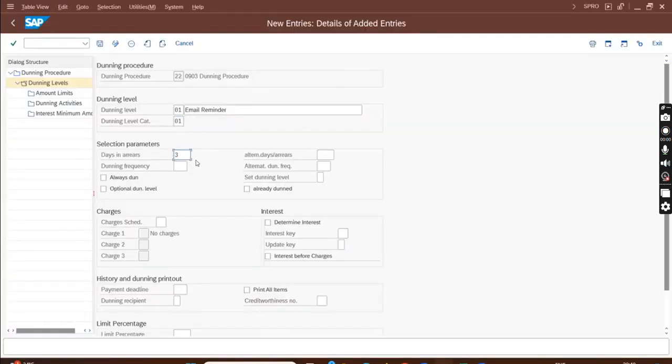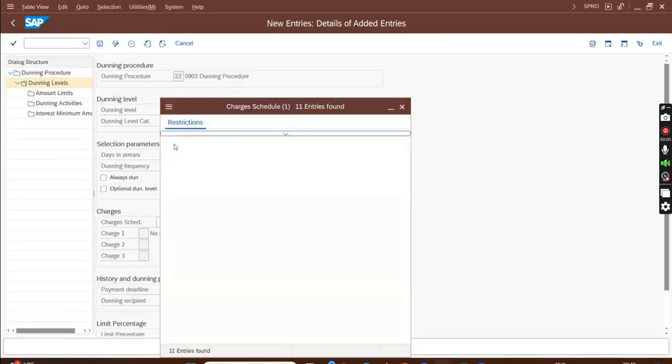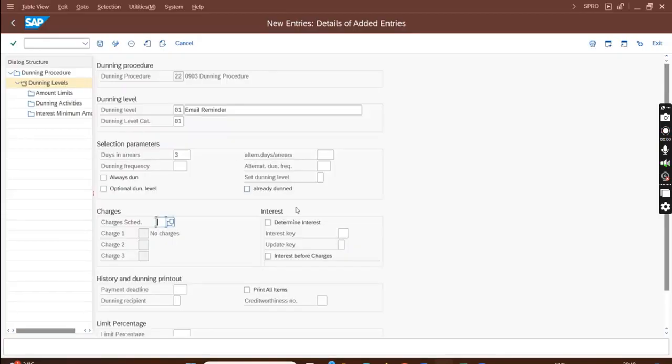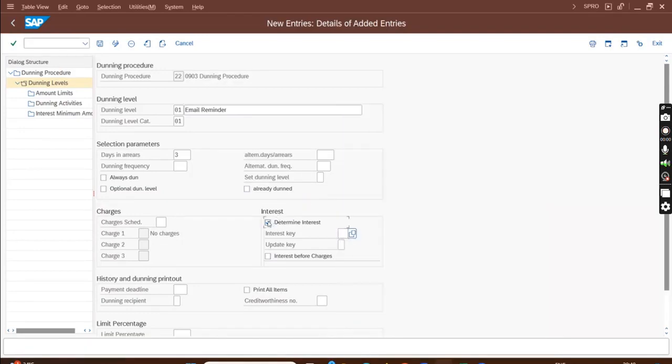no Dunning frequency. Charges, here you can assign the charge. But we have done interest separately, that's why we don't want to do late fee again. If they don't want to run it separately like late fee, they can click on determine interest and assign the interest key. We have interest keys, 52, 53, and so on, that we created. So those interest keys will be assigned, so along with Dunning, the interest will also be charged. Since we have done interest separately, I'm not mixing it here.